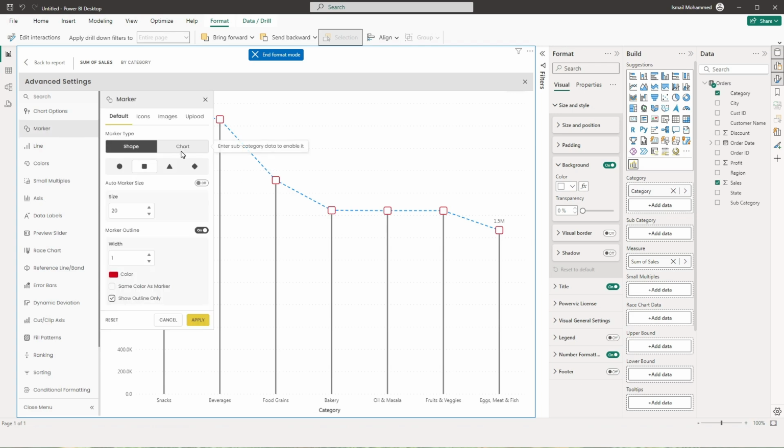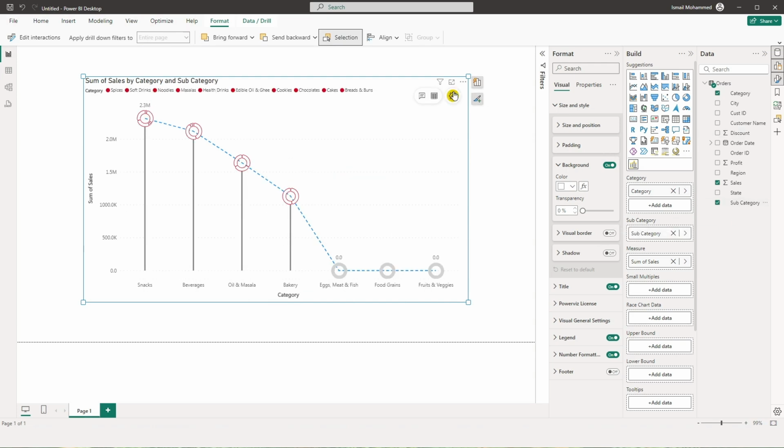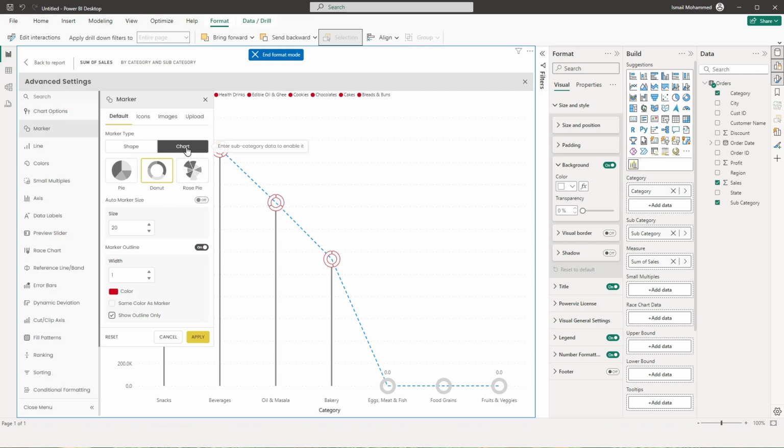We also have an option here where you can change this into a chart. To change this into a chart, it is asking us to enter the subcategory data to enable that. So let's quickly do that. I'm going to bring in the subcategory into the subcategory section. And now let's head back to the advanced settings and then click on marker. And now our chart option is enabled. You can choose different chart types here.